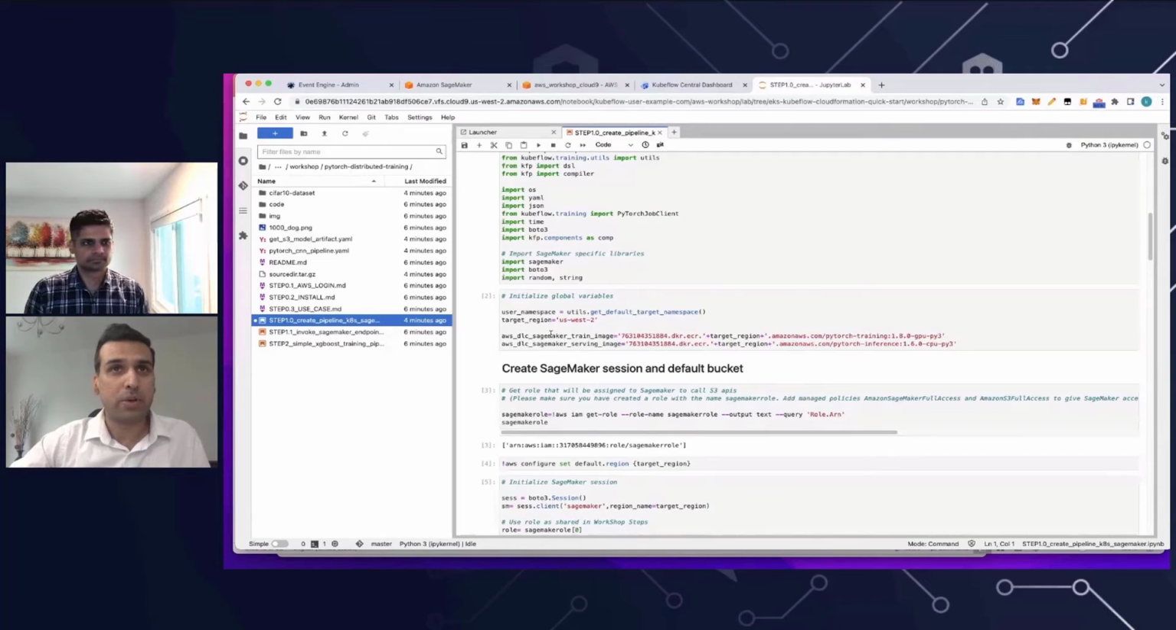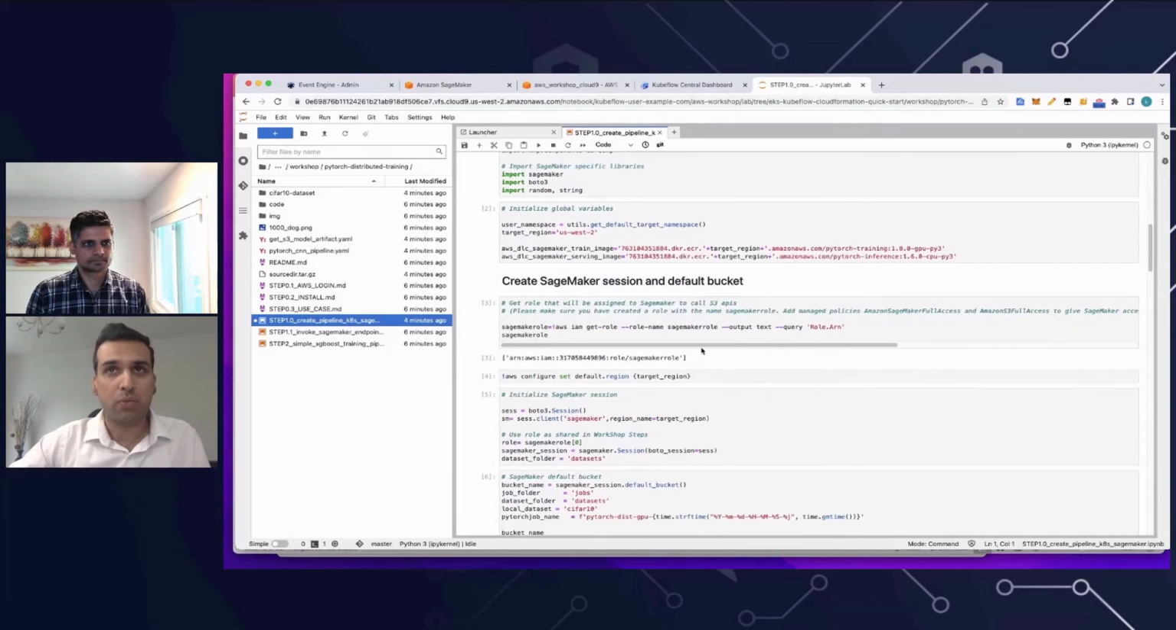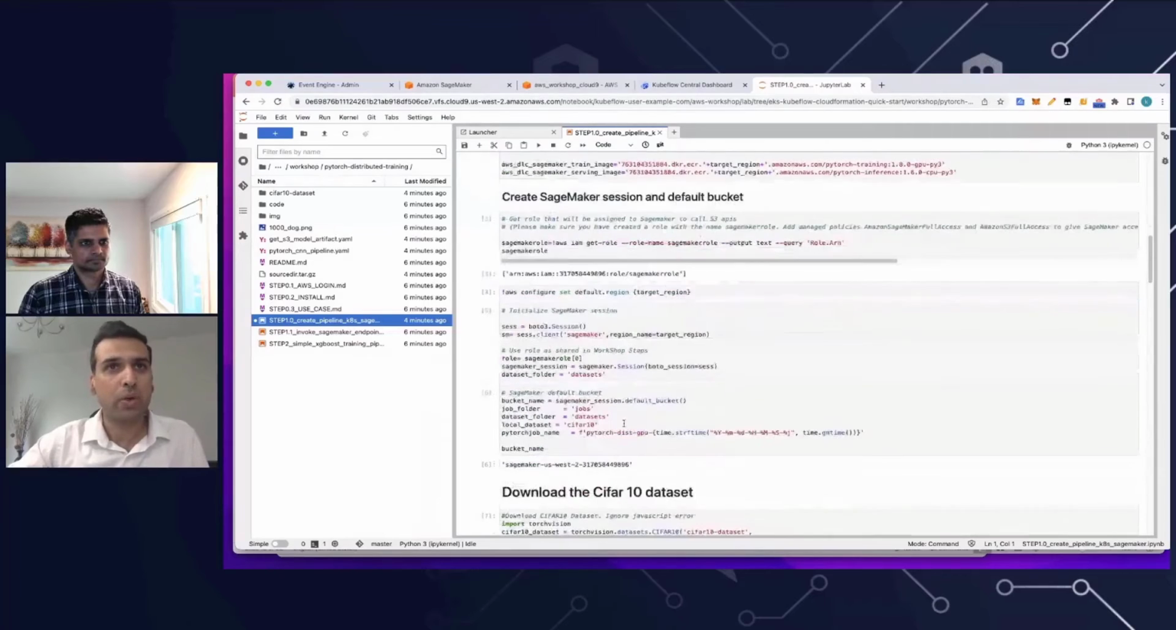Here at this point, we are pointing to the SageMaker training and inference deep learning container images. And then we are getting a SageMaker role. This is a role that we'll be assigning to the SageMaker cluster, so that the cluster can get access to pull in the data set from S3 and also push out the artifacts back to S3, right? So it needs permissions to make those calls. Finally, we initiate a session on SageMaker, which will be required to initiate the SageMaker job.